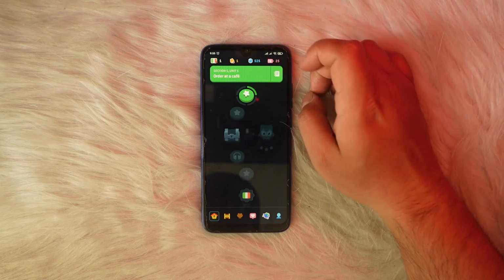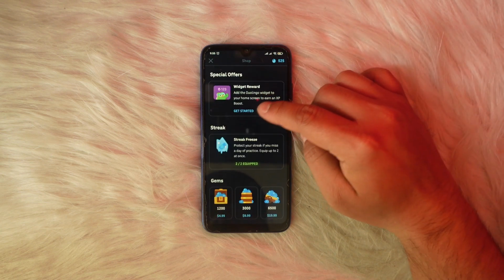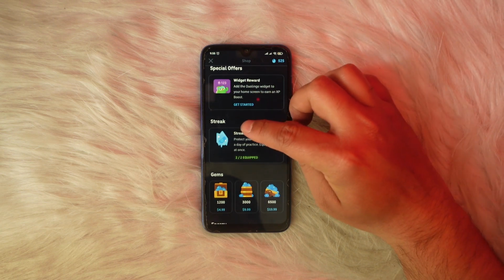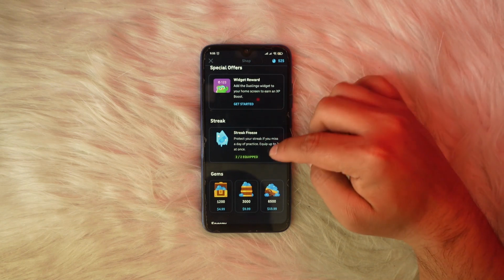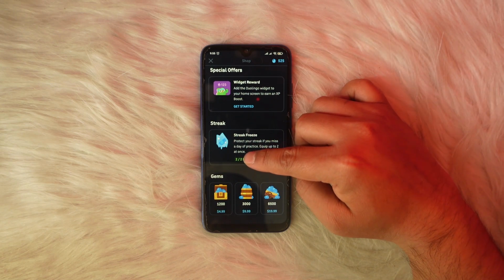So what you can simply do is head over to the gem section, and right here you'll be able to see the option which says streak. Now, as I said, they are normally equipped by 2.